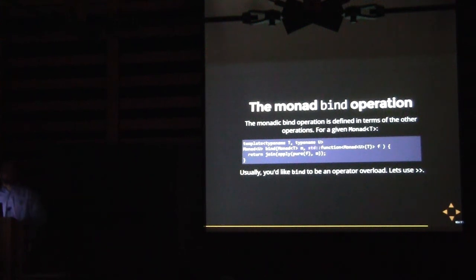Has anyone ever used JavaScript promise libraries? Yeah. That's the perfect example of a monad. It shrinks and flattens the continuation into a single instruction list, which all of them are async.